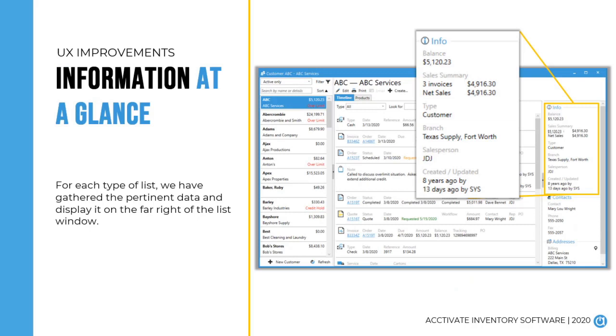If you look at the far right of the list window, you'll see a quick summary of relevant information on that record. We are looking at the customer list, and so we see the customer's balance, their lifetime sales, customer type, branch selection, as well as salesperson, and when the customer was created. We also have a list of contacts and addresses that are just below that.